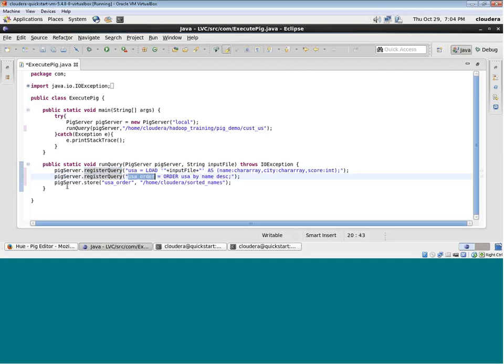After that, I want to store this output. So you'll just call the store command to store the output from this table into the actual file system folders, right? And I'm using local mode to execute this command. So my input is in the local file system, and the output will also be in the local file system. So through this Java program only, I'm going to execute everything as Pig scripts.